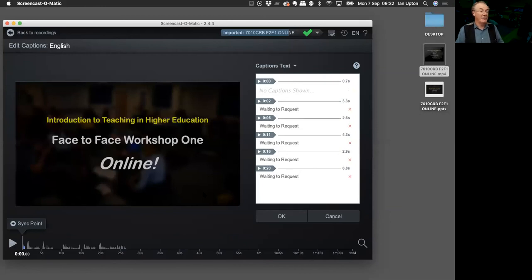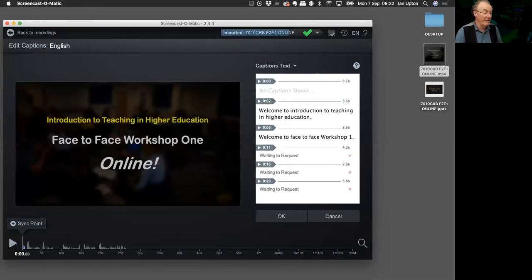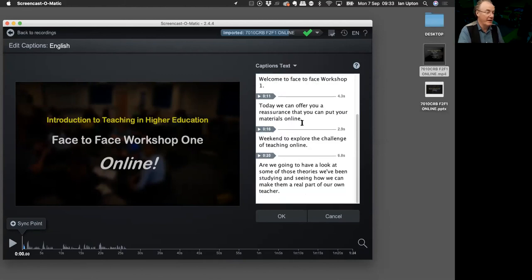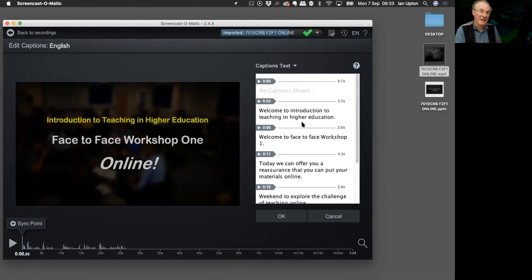What's happening now, Screencast-O-Matic, first of all, has identified where there are chunks of text, and then it's gone through and analysed that speech and turned it into text. So we can see it here. Now, as with all of these speech-to-text systems, they're not always perfect. So let's have a look.